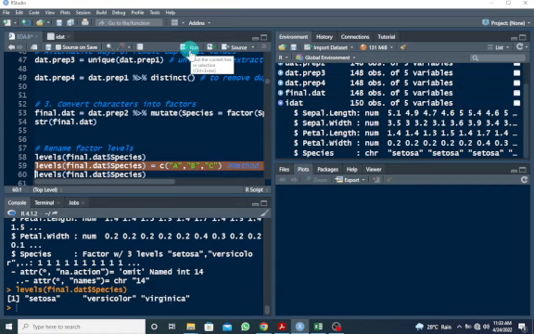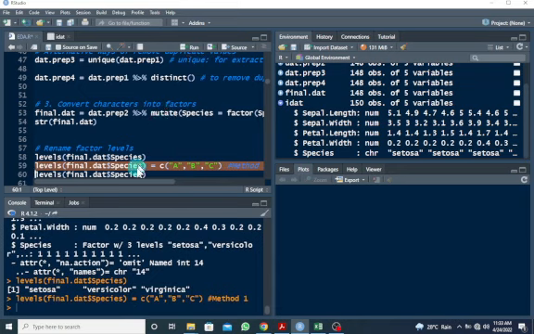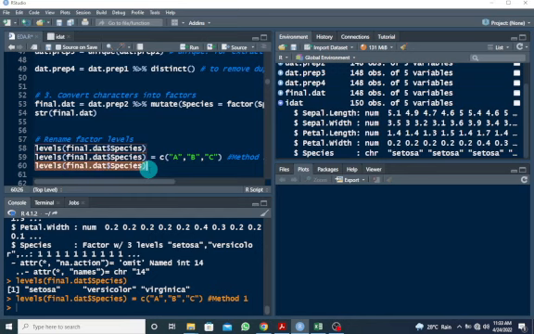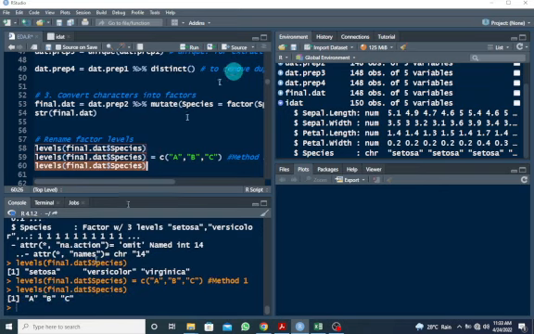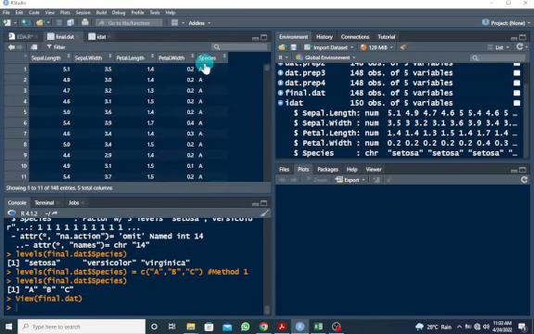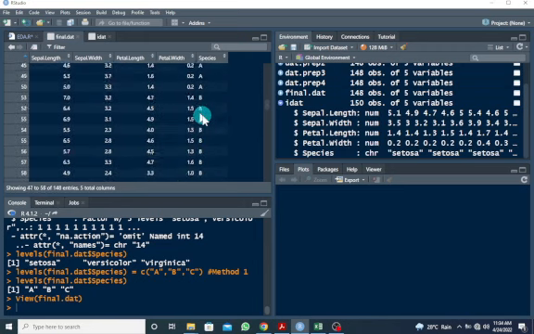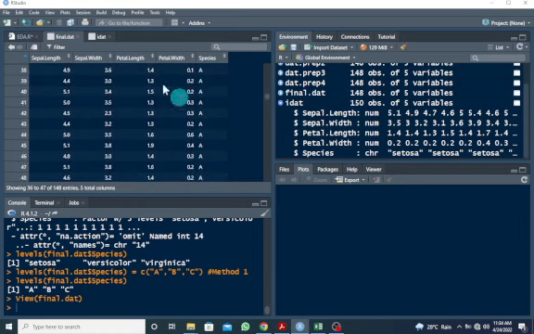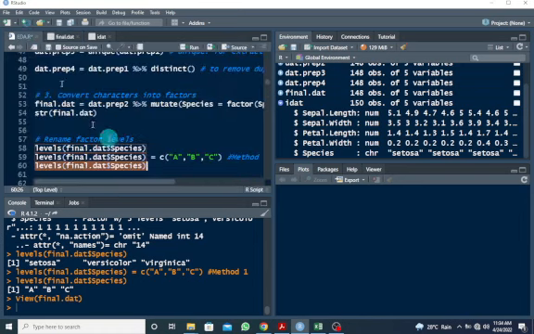So let's run this. Once we run this, let's check the levels of our final dat species. We see that it has changed to A, B, C. Now if you click on final dat, you see that the levels of species have been changed to A, and wherever I had Versicolor, it has now changed to B, right? So that's the power of renaming your factor levels.